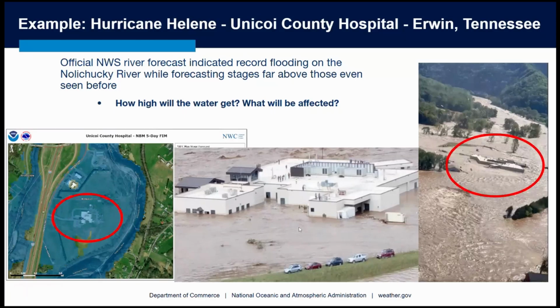And sure enough, there's a picture of the hospital there in the middle. A bunch of people standing on the roof, and you can see some cars parked over on that dry spot. That's actually an island, so it's not like they could just swim their way over to their car and drive off. Those cars were on a little island there. How high will the water get? Will the interstate be affected? All those things that can help answer questions.